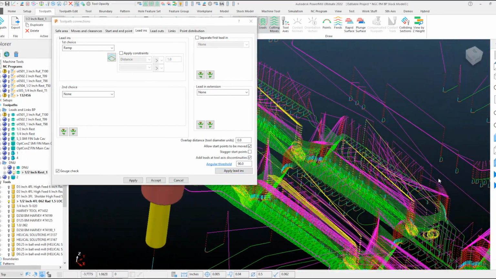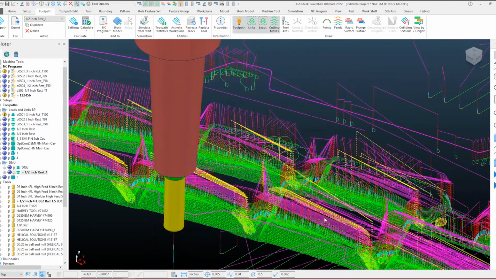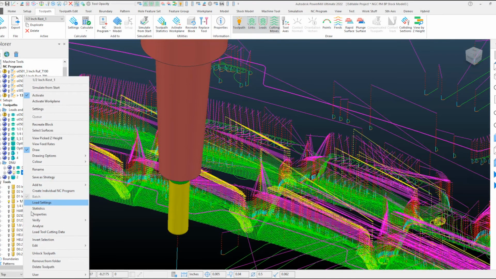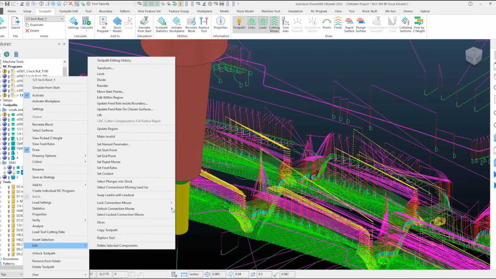Now you'll note that once that is done, we didn't get the pop-up stating that there may be plunge moves within the region. So that's how we can effectively apply different lead-in, lead-out moves to selected plunge moves inside of PowerMill. Again, that's in the right click, edit flyout, select plunge moves into stock.